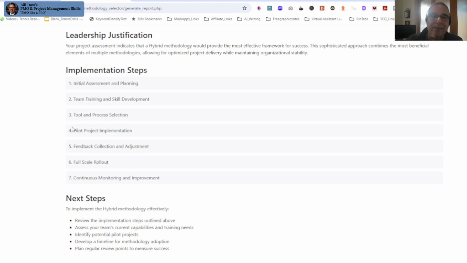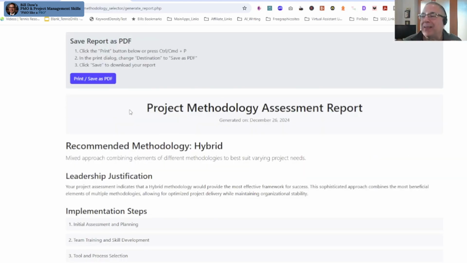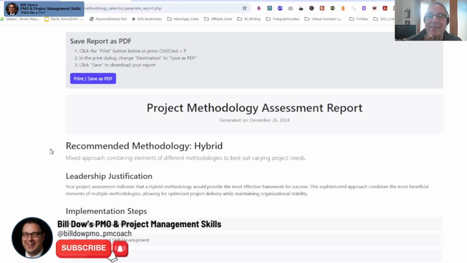I get asked this question all the time. I frankly just send people this tool, right? So come check it out, come play with it, but really use it if you're stuck and you don't really know what methodology to use for your development. Does that make sense? Awesome. All right. Well, I hope you like that. Again, you're able to print that and save that as a PDF and then use it at will.